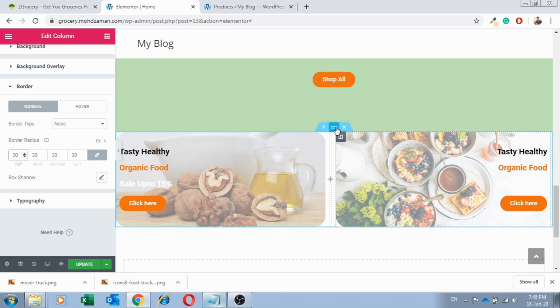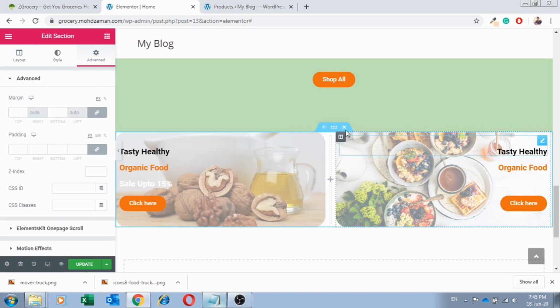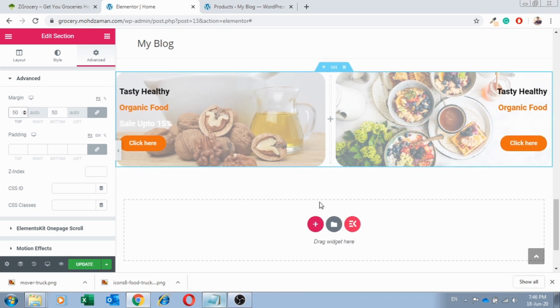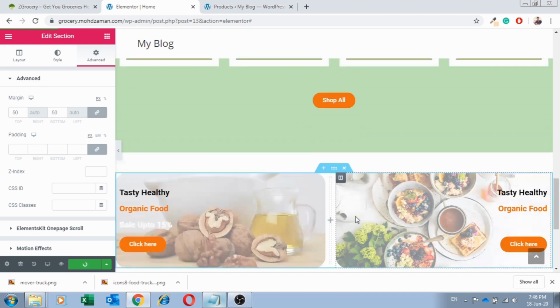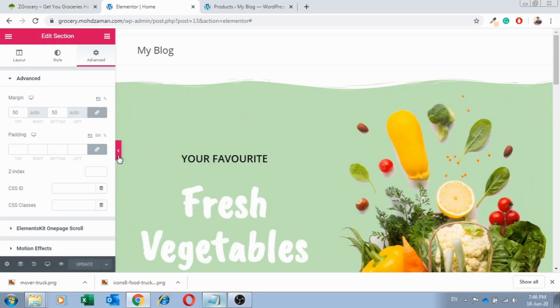Okay, after this we will add some margin on the top and at the bottom. Okay, come to advanced, select this section first and add a margin of 50 above. This will add a margin. If you do not unlink, it will add margin on both sides. Okay, now click on update and let us view our page.